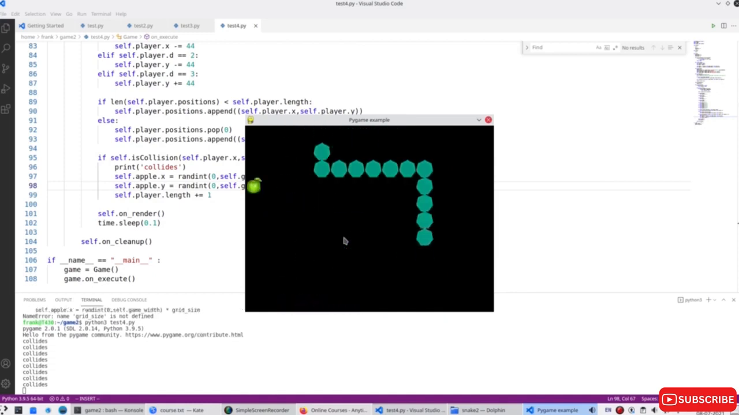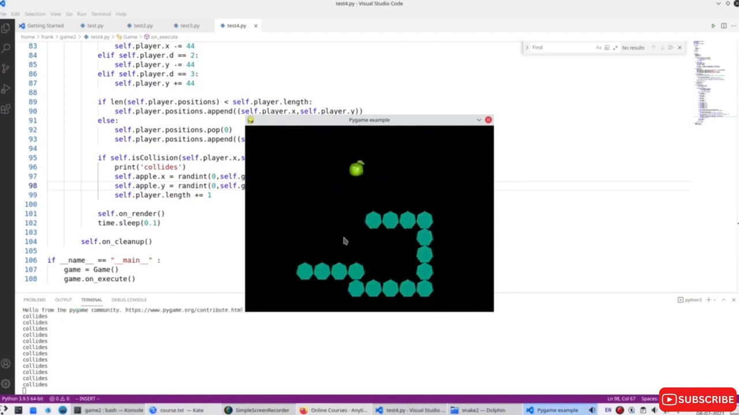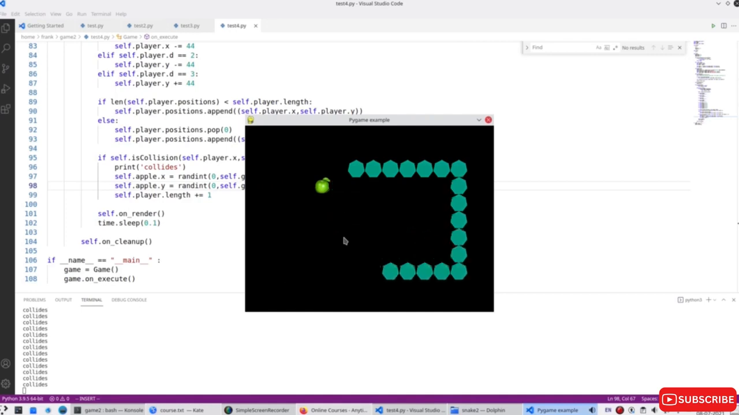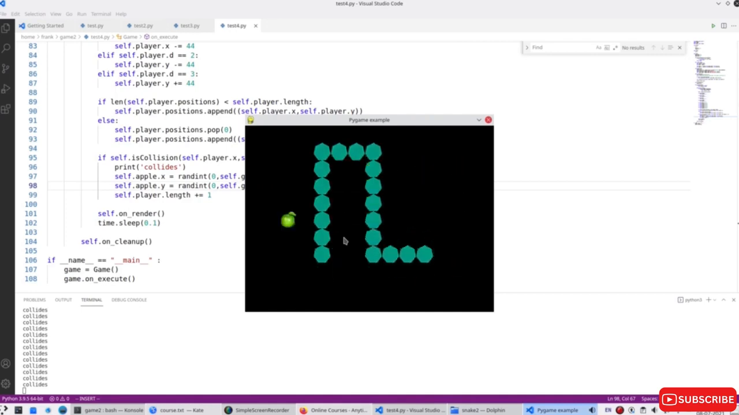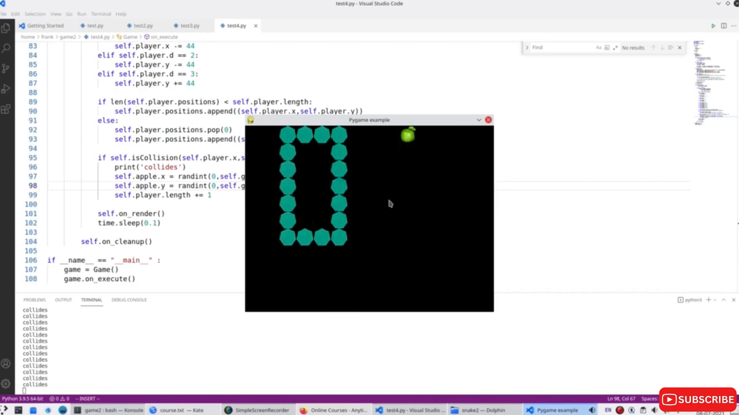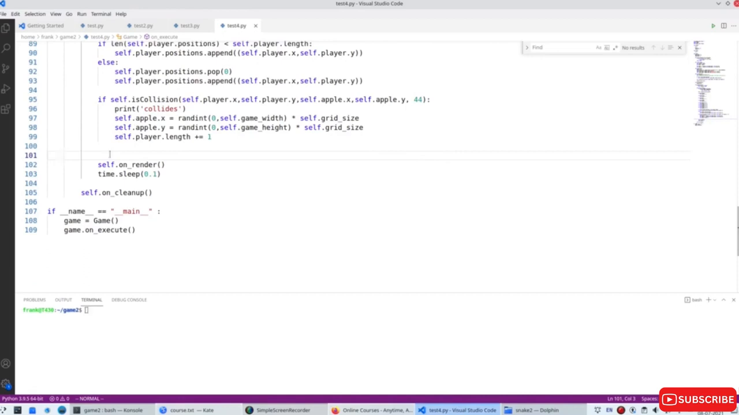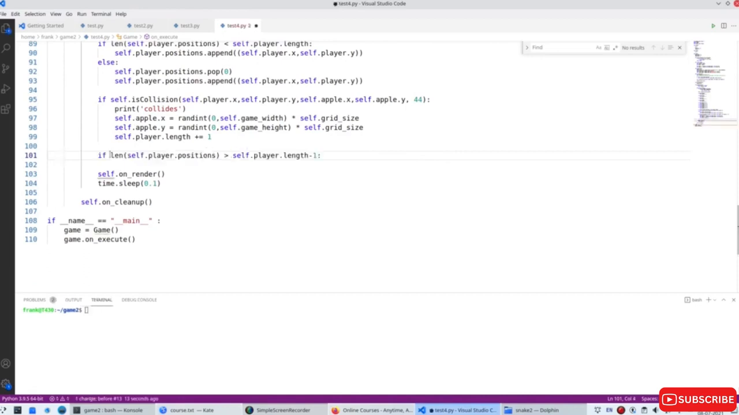However, there still is no losing possibility in the game. So while the snake gets longer and it starts eating the apples, it's impossible to lose in this game right now. And so that's something you might want to add, because at this moment you cannot lose. So in order to be able to lose, you want at least that the positions are greater than the minimum length of the snake.